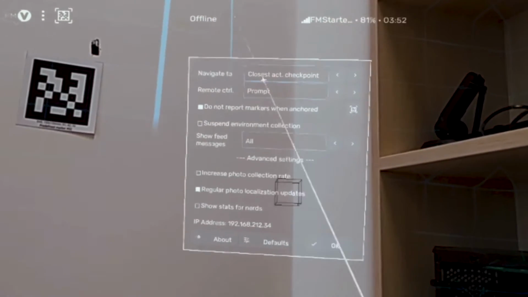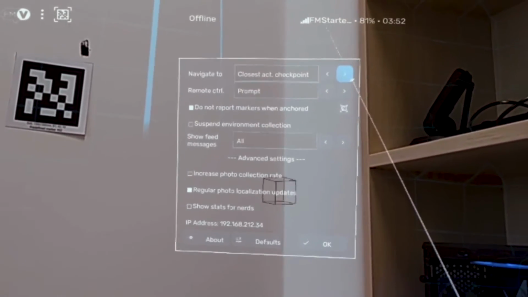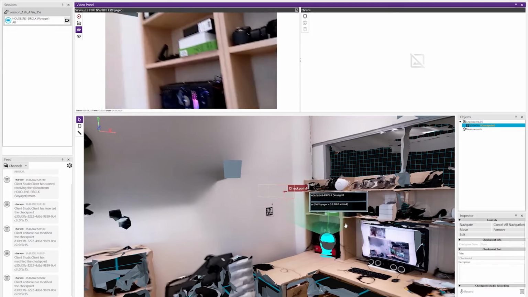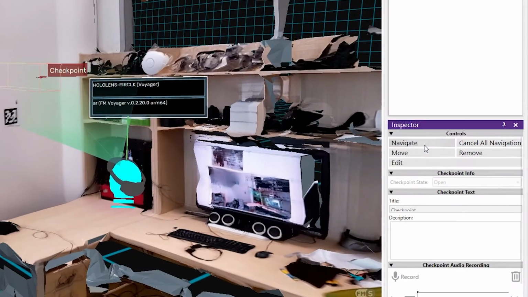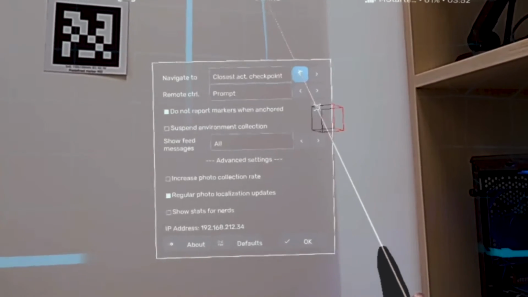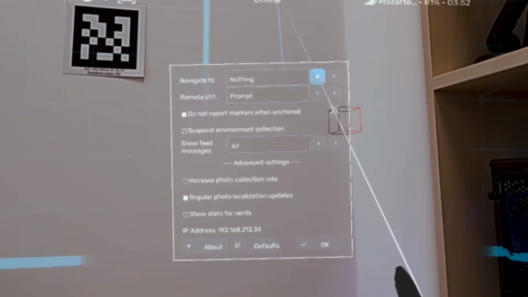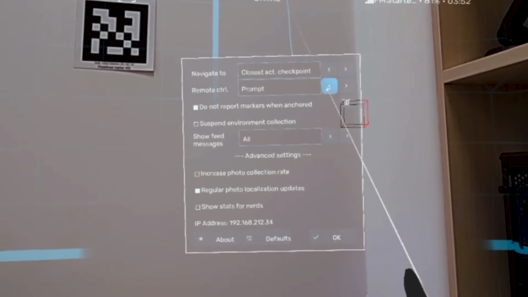The first setting box sets the navigation preferences. It's set to navigate to the closest active checkpoint by default, which means the HoloLens will navigate you only to those checkpoints that have the navigation option turned on. You can also make the HoloLens guide you to the nearest checkpoint, or to none at all. The option is yours.